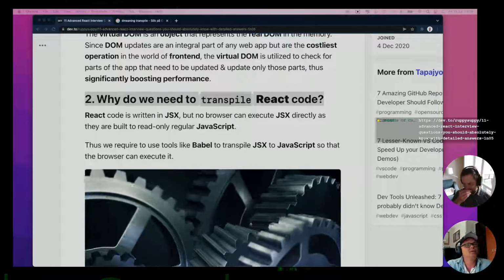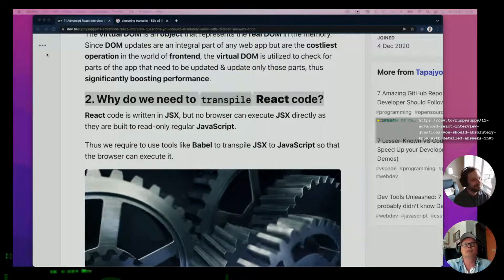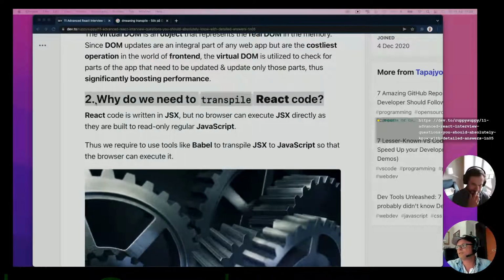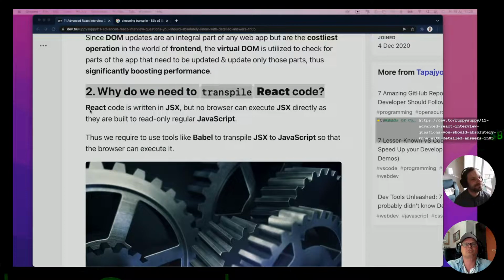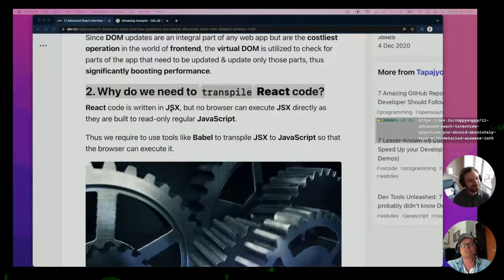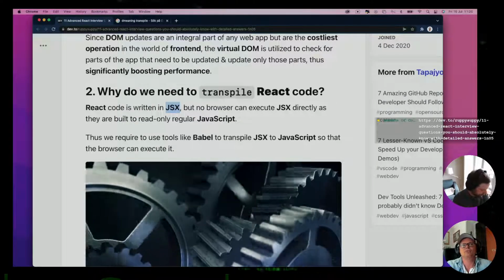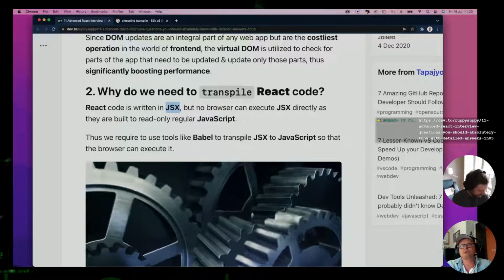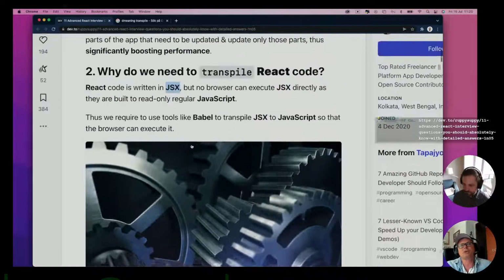It's an important one in my opinion, but we're making progress. We're on the second question of 11 essential or advanced questions that everybody should know. Why do we need to transpile React code? The answer goes that React code is written in JSX, but no browser can execute JSX directly, as they are built to read only regular JavaScript. Thus, we require tools like Babel to transpile JSX to JavaScript so that the browser can execute it. Right.